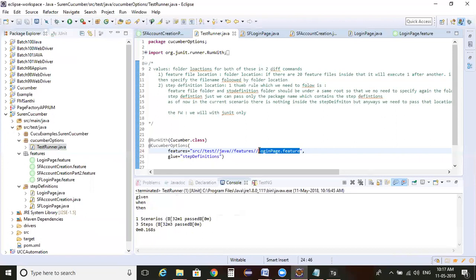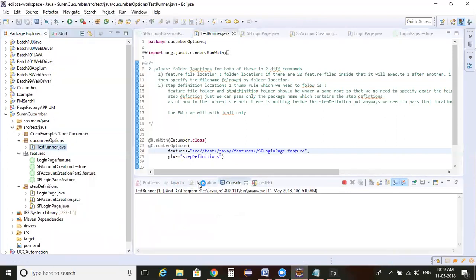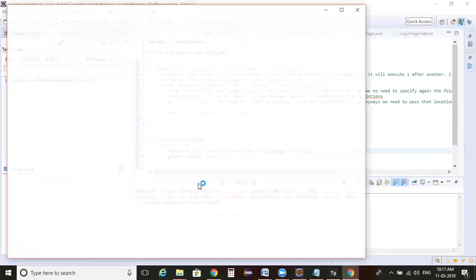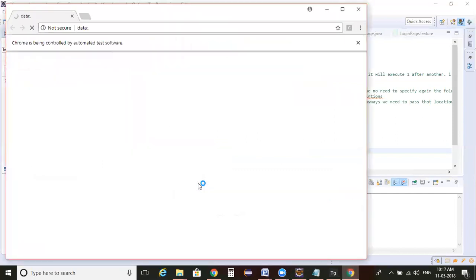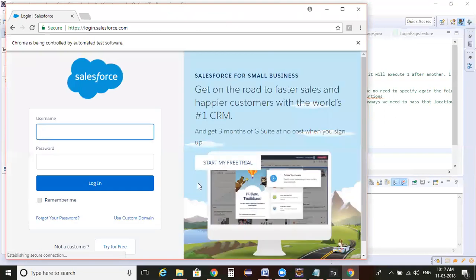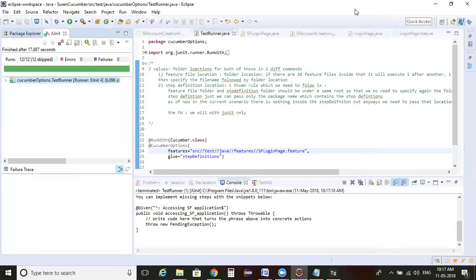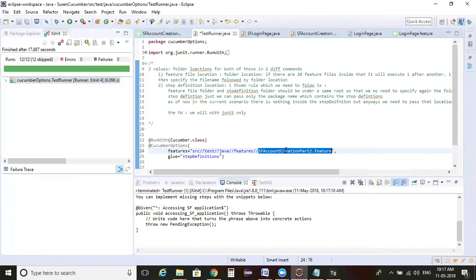So I'm entering SF login in the test runner and let me run my class. It should open the application and it should enter the value. If this works, that's fine. If this is not working, there might be an issue with the logic we have written. So this time it is entering the values, guys, right? It is performing operations on this particular page, so the Salesforce login is working, right?